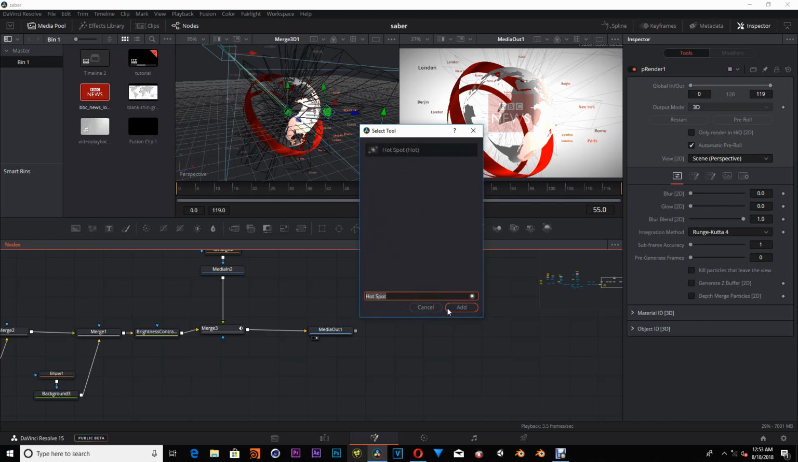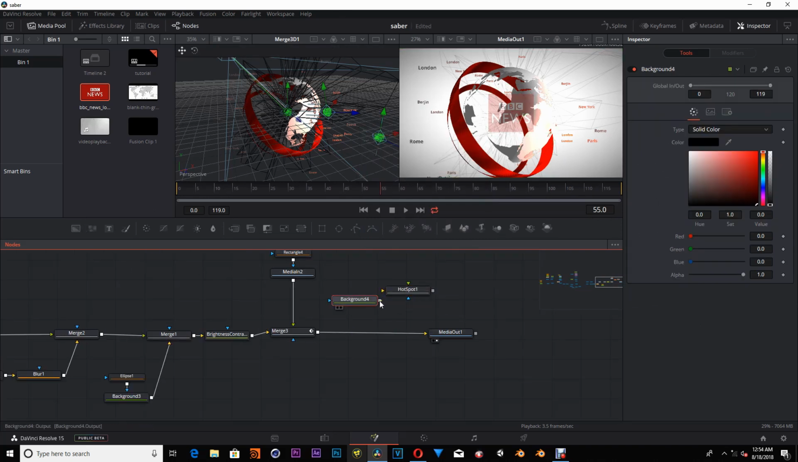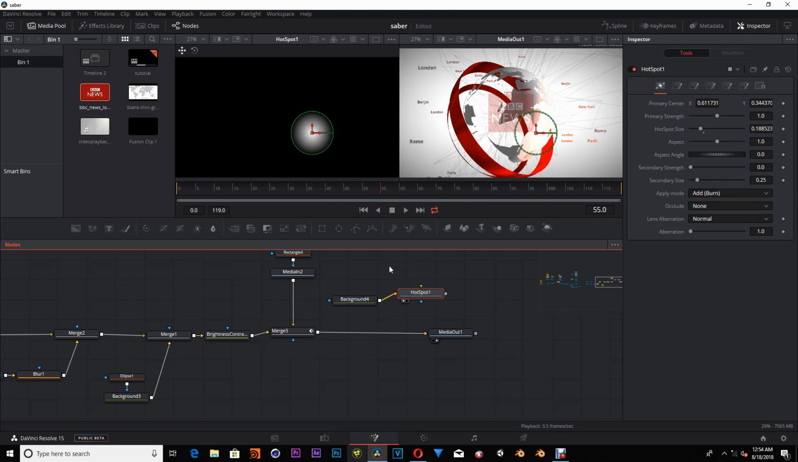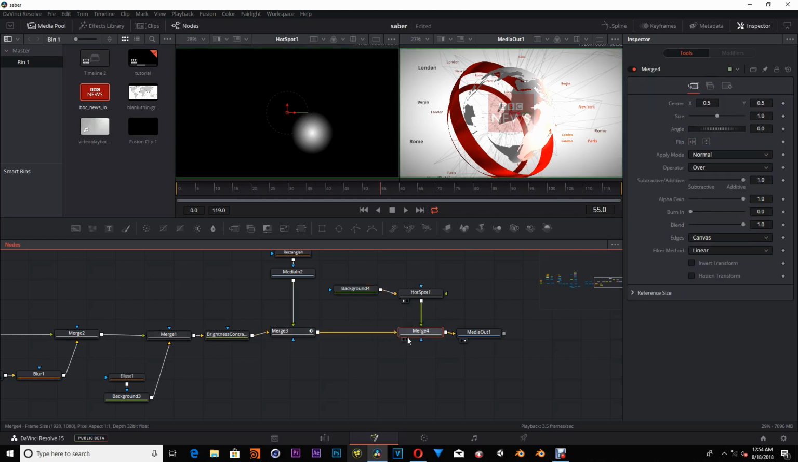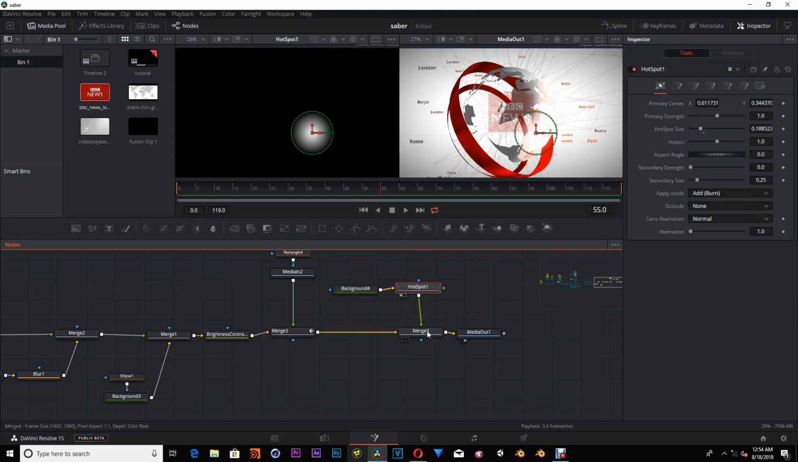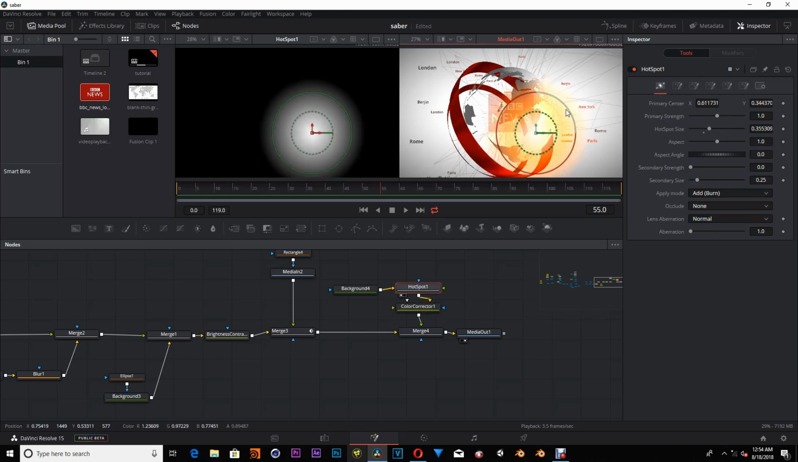This is a 2D hotspot. Yeah, we want to hook it into a background. We want to hook a background into the hotspot so we can view the hotspot separately. Turn the background alpha down, and now we can merge it on top of this, so we have the hotspot separately. This way we can put a color correction on the hotspot and then change it to any color that we want. We can begin to animate it that way.